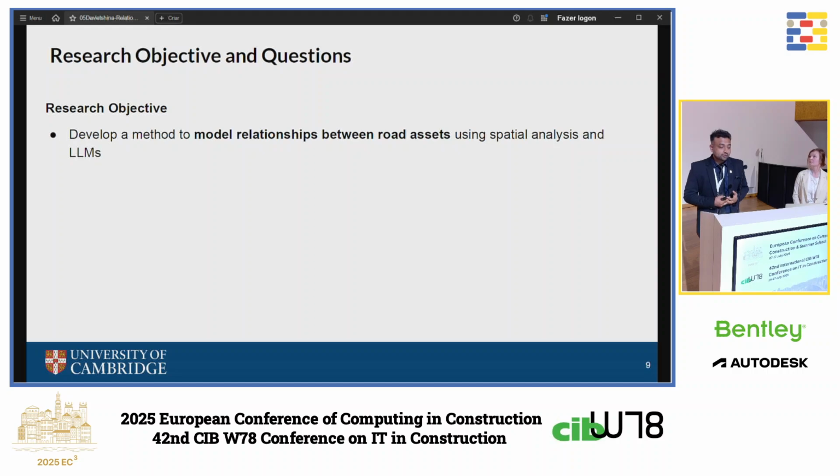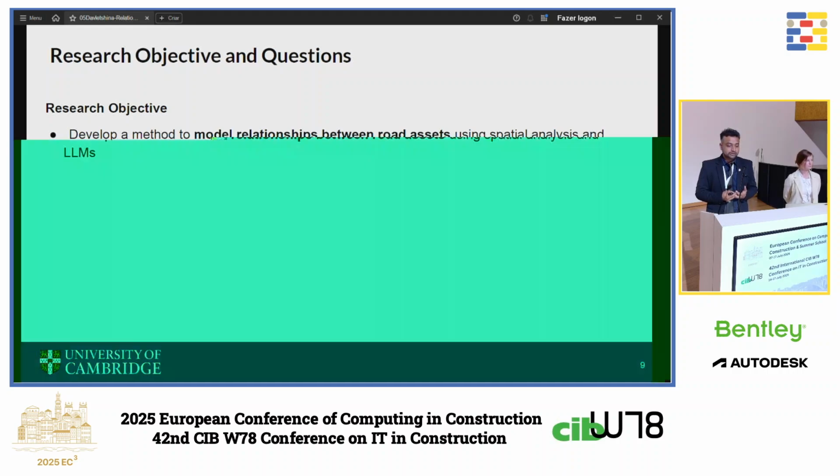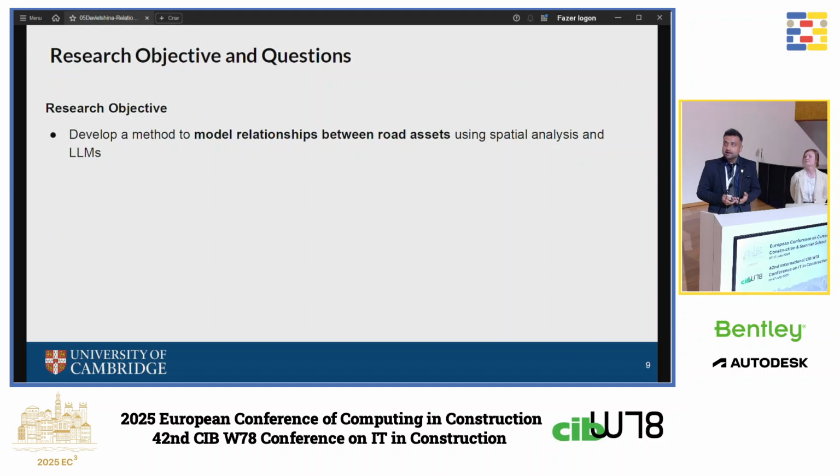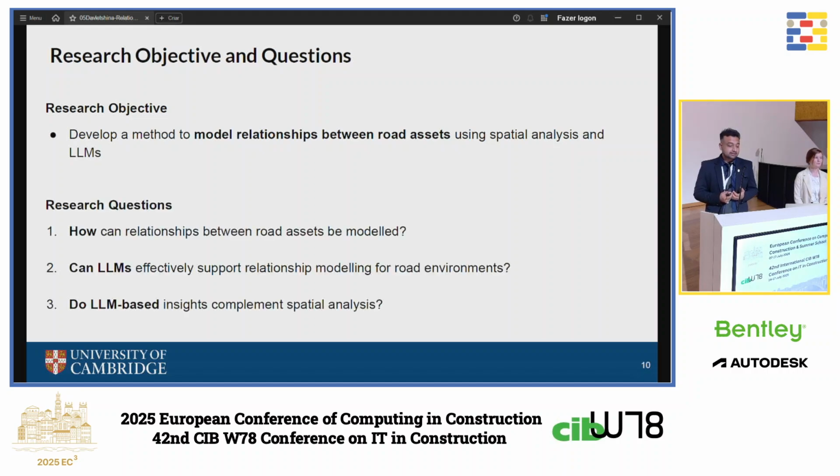So with this, our research objective is to develop a method to model relationships between road assets using spatial analysis and LLMs. And particularly, we are looking to answer these three questions. How can relationships between road assets be modeled? Can LLMs effectively support modeling for road environments? And do LLM-based insights complement spatial analysis? With this, I will pass the stage to Diana, who will present the remainder of the presentation.